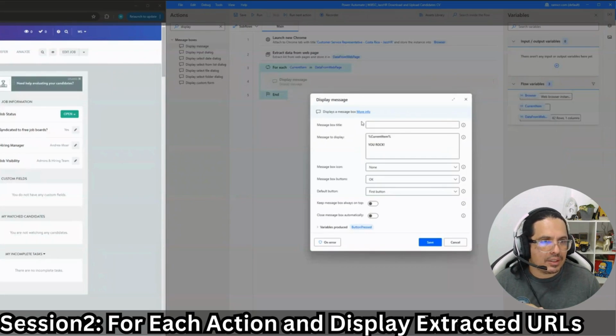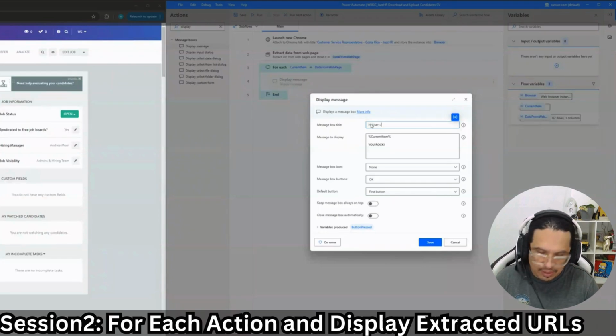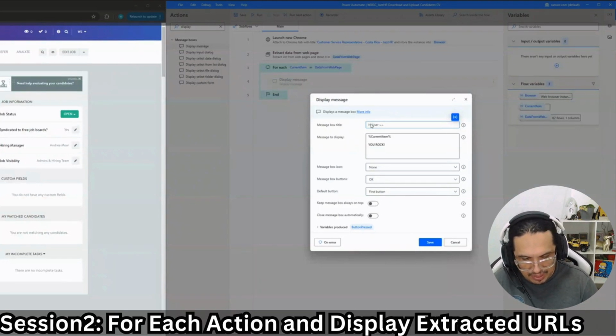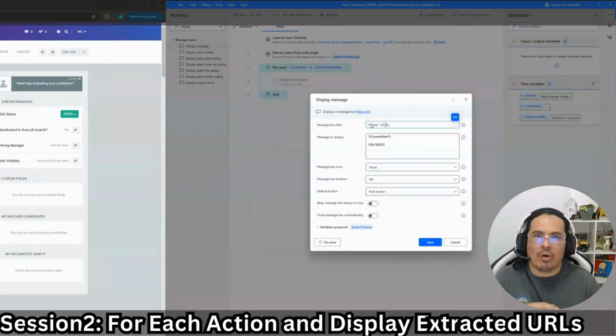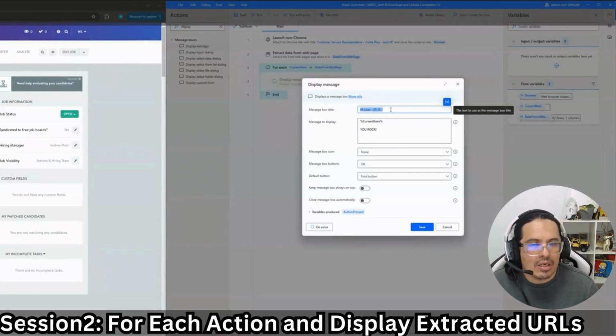On the message box title, I always go with hi user, and I really like to create a small happy robot face. Okay, pretty much all my solutions that use these kinds of messages provide this same message box title to the users.